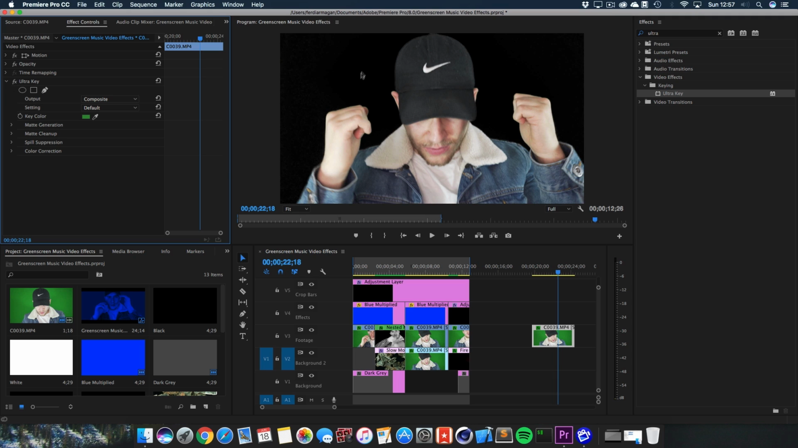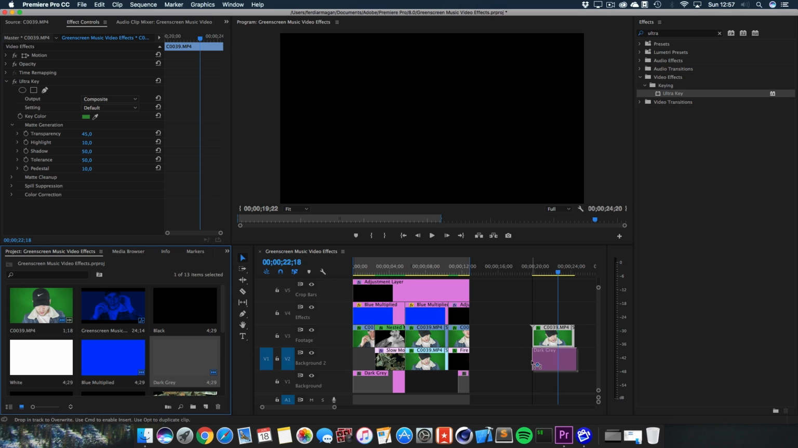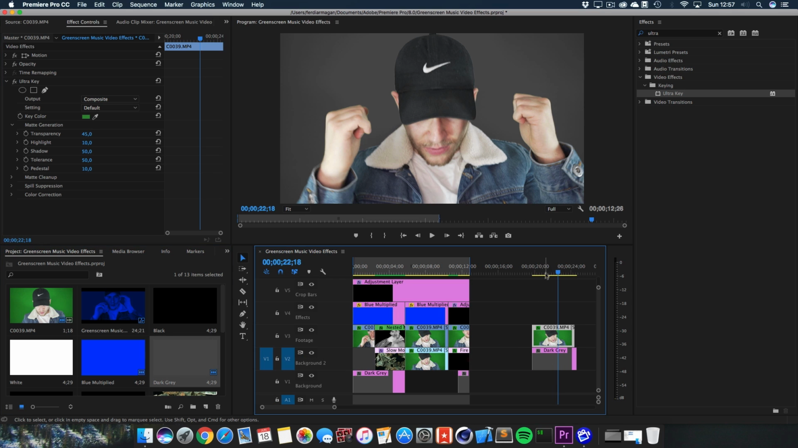And let's enable it again. You can see it actually turns it to a black background, but basically it's transparent. And if you go to matte generation, you can go to the shadow effect, because if we drop in a background behind our footage or under our footage, you can see that there's kind of a vignette going on right here.